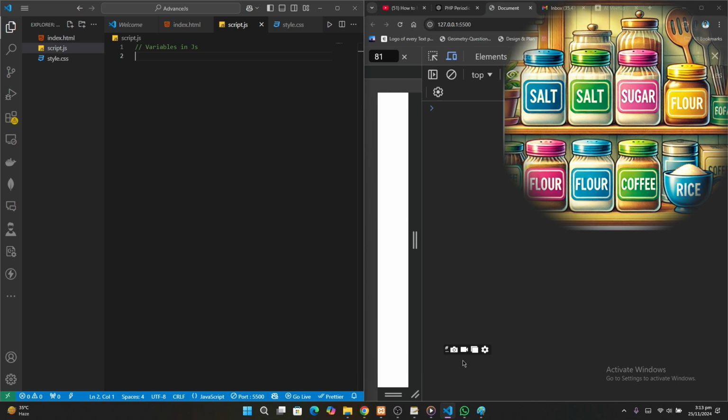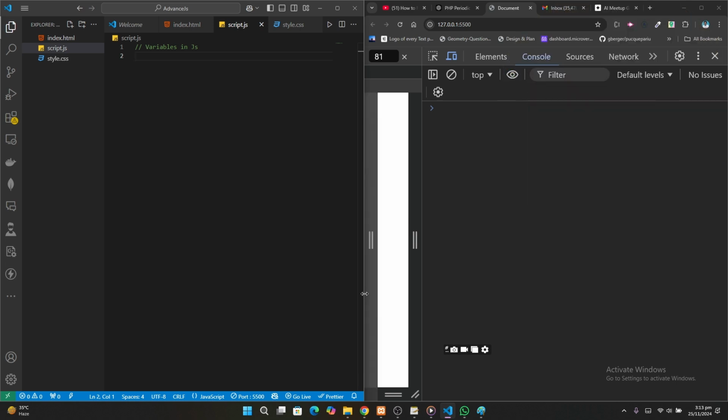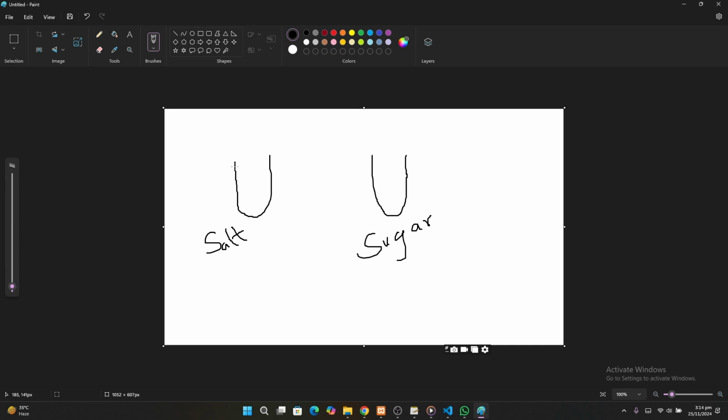The same applies to coding or programming. When you are programming or when you are coding, sometimes you may need to store certain things, certain content, numbers, names, in places so that you can access them easily when you need them. So think of variables as containers.